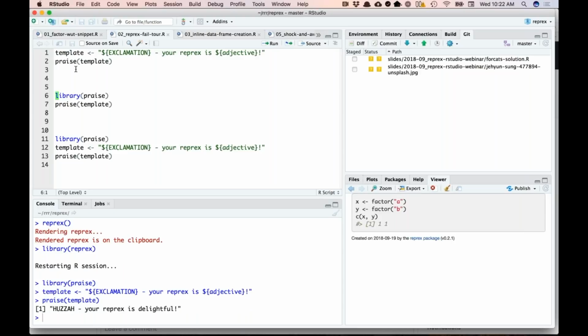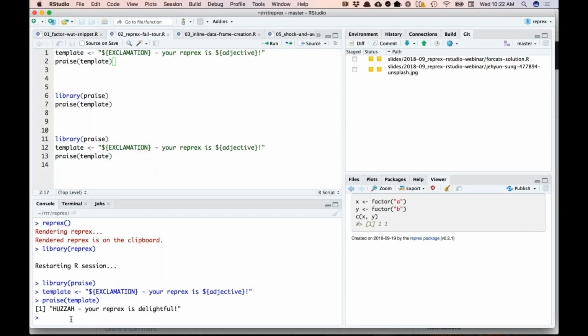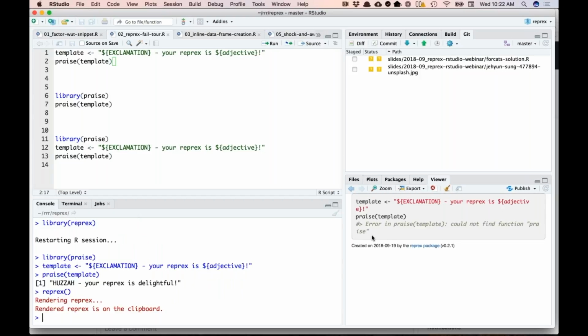So let's say I want to share my joy about this with people using the reprex package. I would select this little snippet of code. Again, this is the long way. I'll show you a short way later. Copy it, go down to the console, type reprex, and hit return. And now let's look at the preview here. It shows defining template, and then my praise call fails. Error in praise: could not find function "praise".